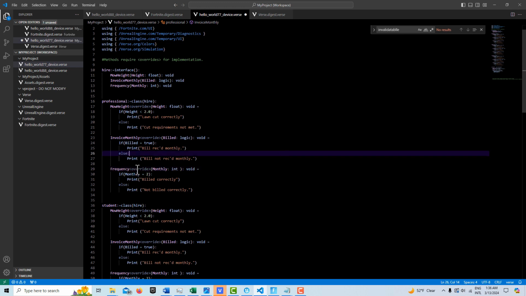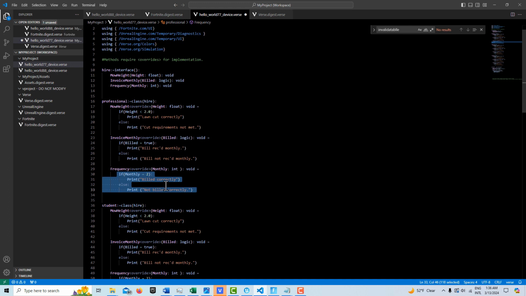Now what I write inside of here, in the body of the function, is completely up to me. And this can vary among the classes. So this is the throughput, the body, what I do with this value once I get it in, and the interface doesn't care.